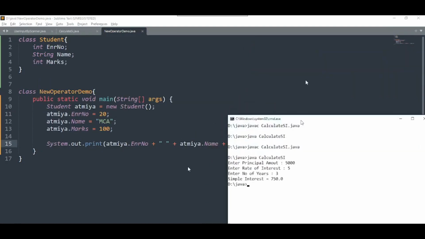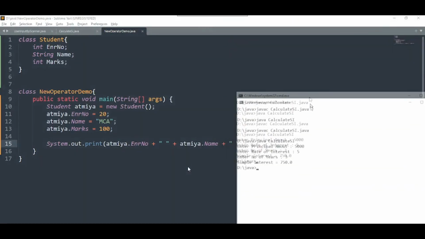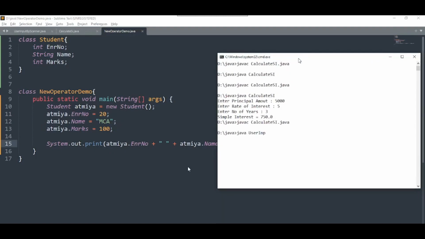Now I am compiling the file using the javac command. Our class name is NewOperatorDemo, so javac NewOperatorDemo.java. First of all I need to compile it using javac. Now I am just running the file, java NewOperatorDemo. It is the class name which we need to provide over here to run the file.